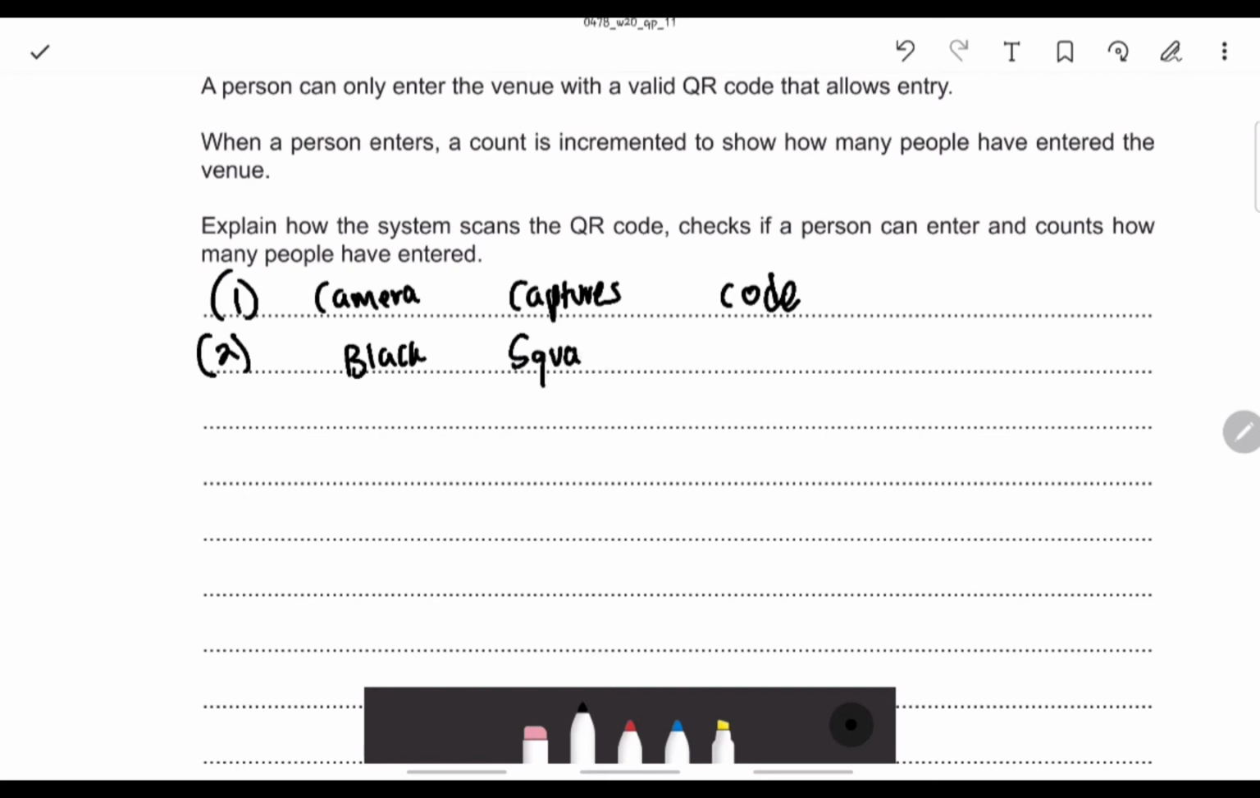Then it says the black squares reflect different light. Okay, it's just the same as the barcode. If you know how the barcode works, it's similar, but the difference is the QR code is in matrices, meaning they're squares, and the barcode are lines. Okay, the next one is that the corner squares are for alignment.